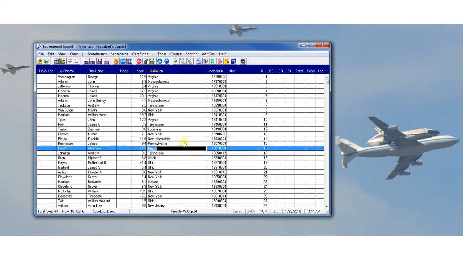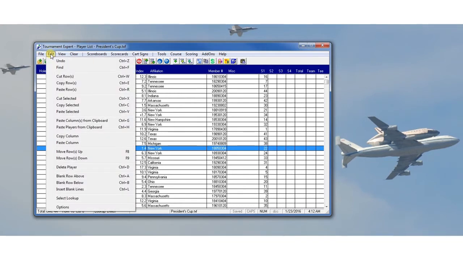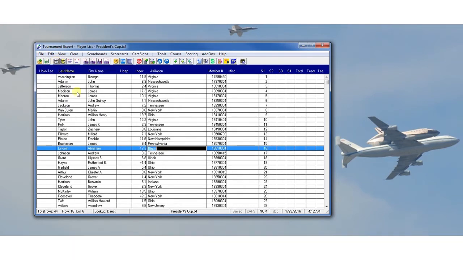Let's say that I'm going along and by mistake I click on the first name at the top of the first name column. Well, we know that because this is a hot button, it will alphabetize the list based on the contents of that column. Maybe that's not what I want. So I click Edit and Undo. So it undoes that last action that I just did.